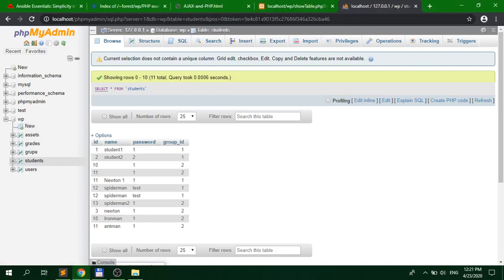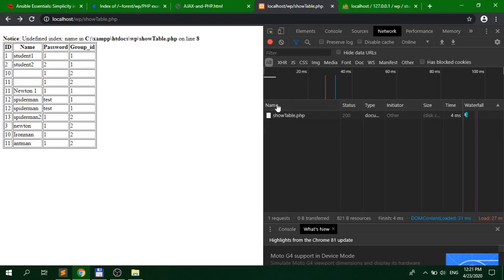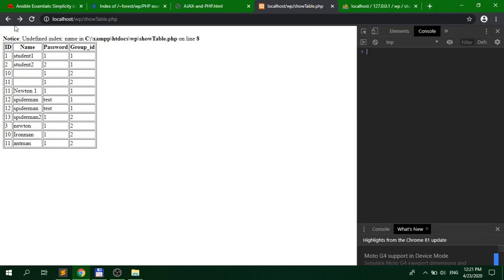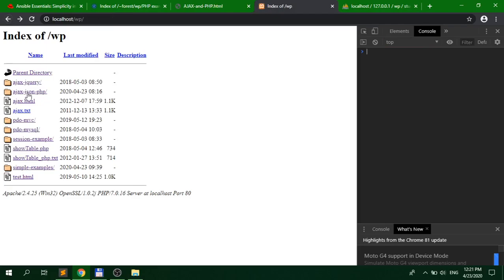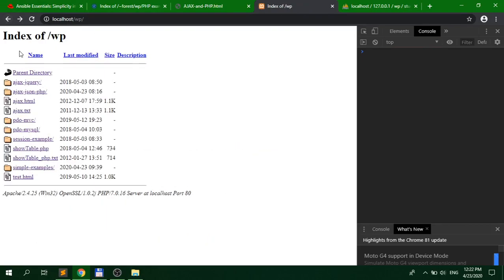So these are the tables that we will be using. I don't think we need this anymore. Maybe let's just leave it here. The console, maybe. Okay, let's go. This is Ajax, the example that I've shown you using plain JavaScript. I think this is the one.